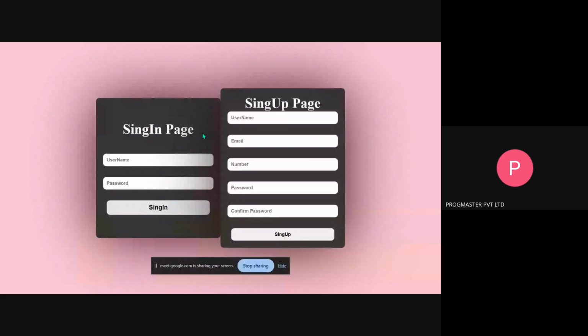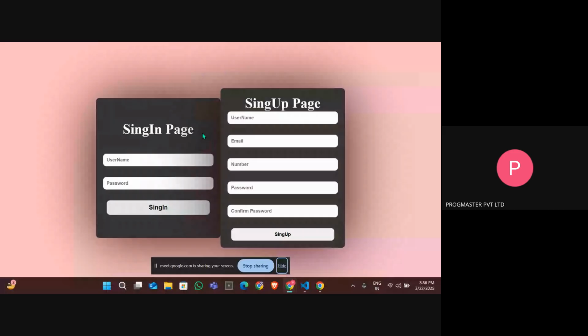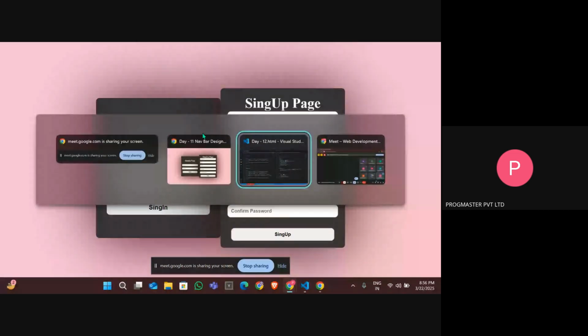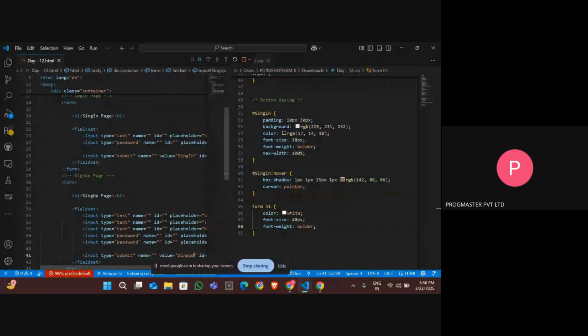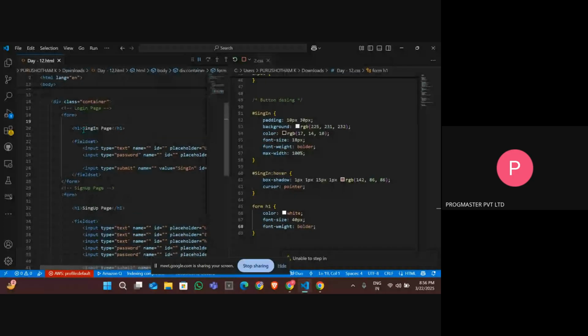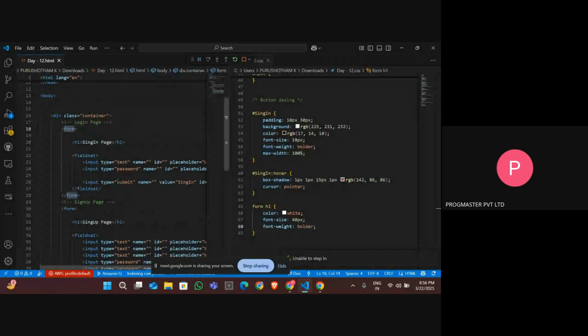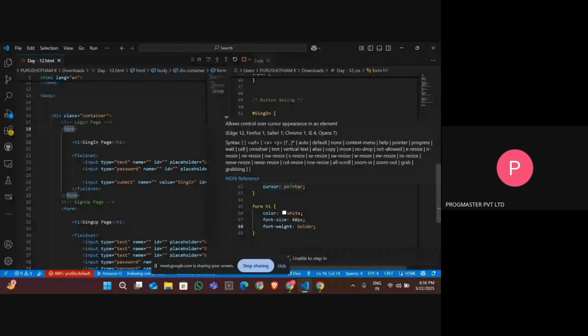So now we need to give some space between the two cards, sign in and sign up page. If you want to give a space between the two cards, where do I need to add the properties? Observe carefully. This is the code. This is the container. Inside the container, we have two forms. One is the sign in page and one is the sign up page. Now, if I want to give a space between the two pages, then what do I need to do?